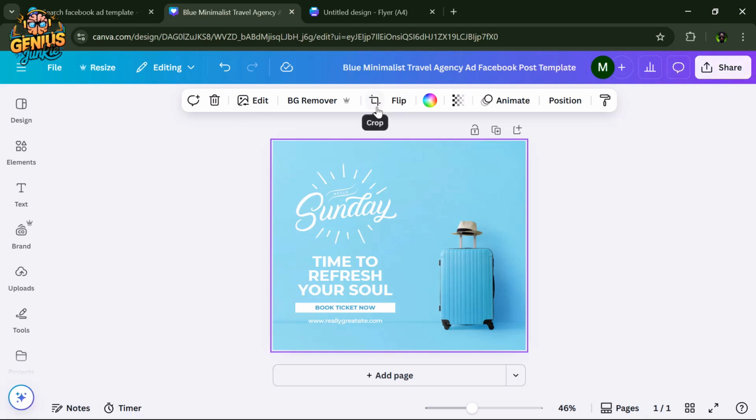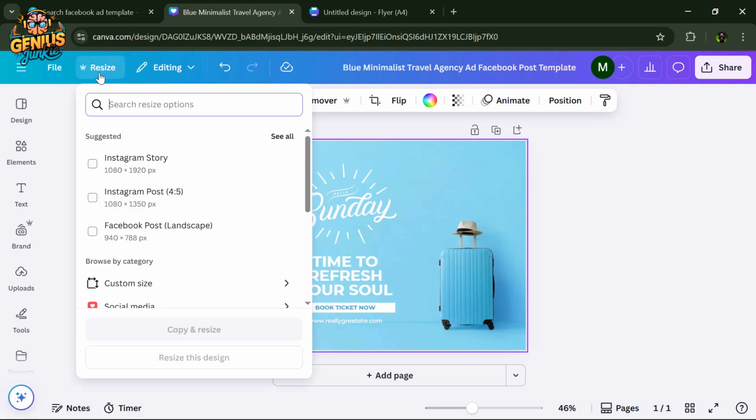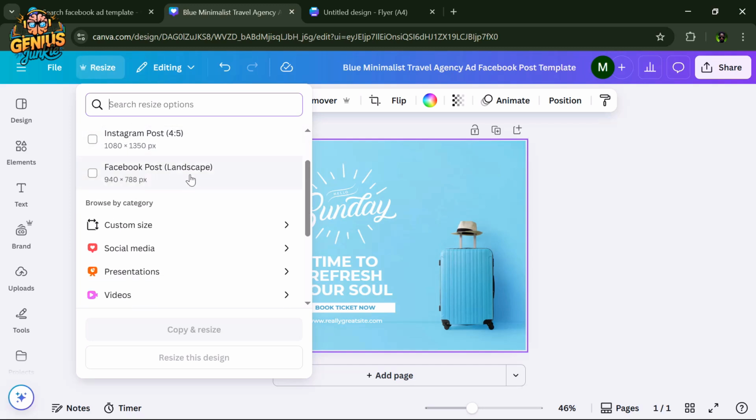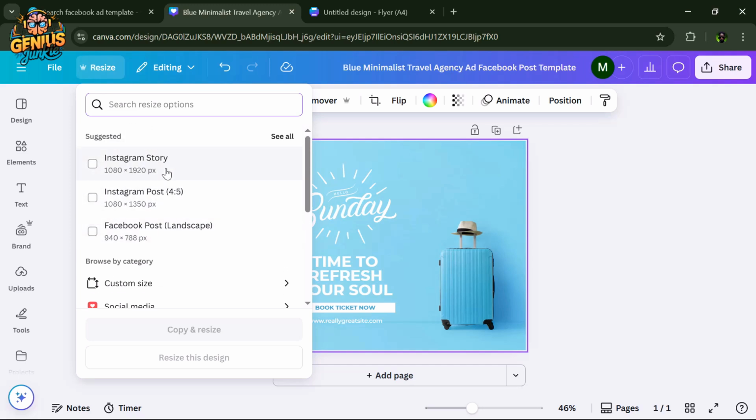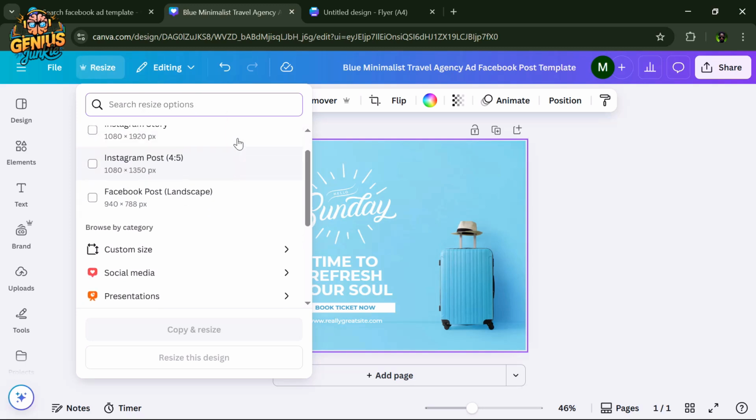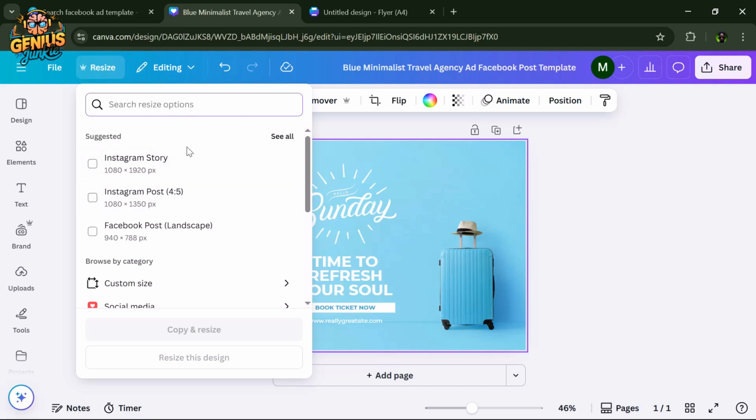having to use the crop tool to simply enlarge or reduce the size of your image, you could just head over to resize at the top left. It is a premium feature, but you can click on resize, and then using the suggested, you can go ahead and select any of the suggested sizes that I've made available, or you could simply search for resize options by simply typing in what you want.